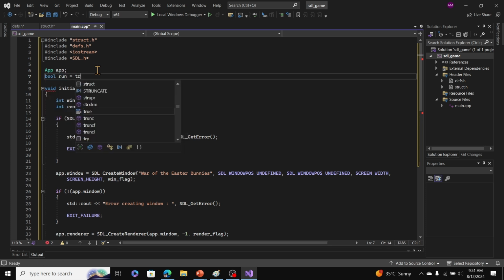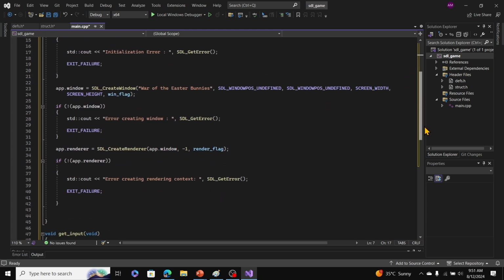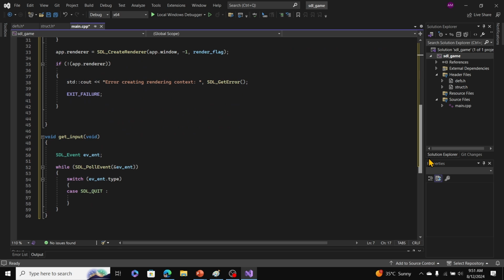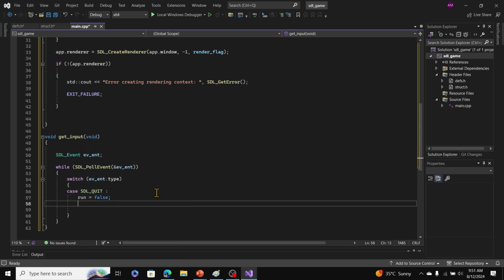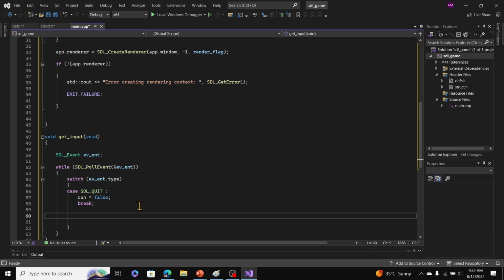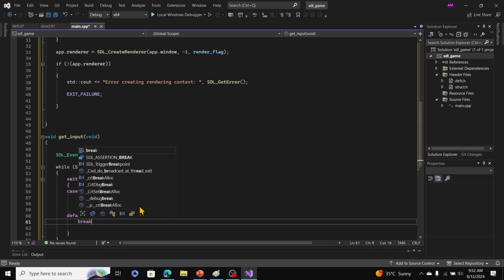We'll set it to true. And then when SDL quit is triggered, we will set it to false and break out of the loop. Then default, which means that any other type of event that occurs will result in a break out of this loop. Okay, that's all for this function.